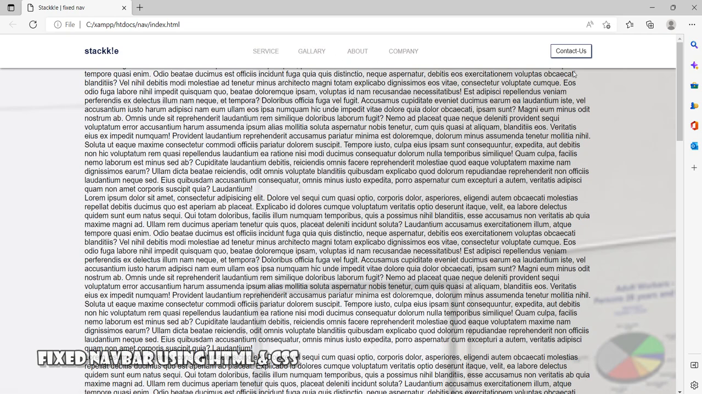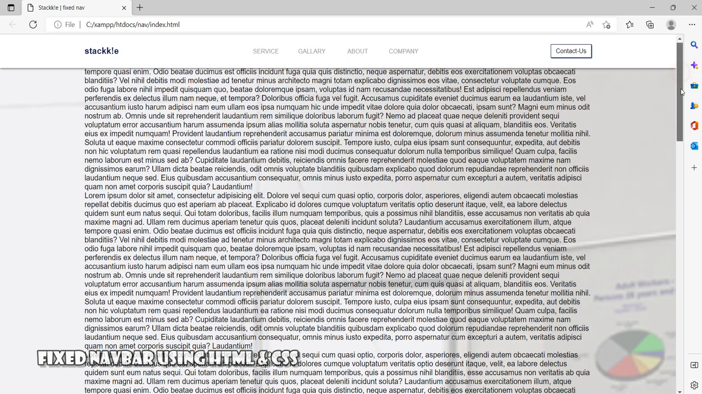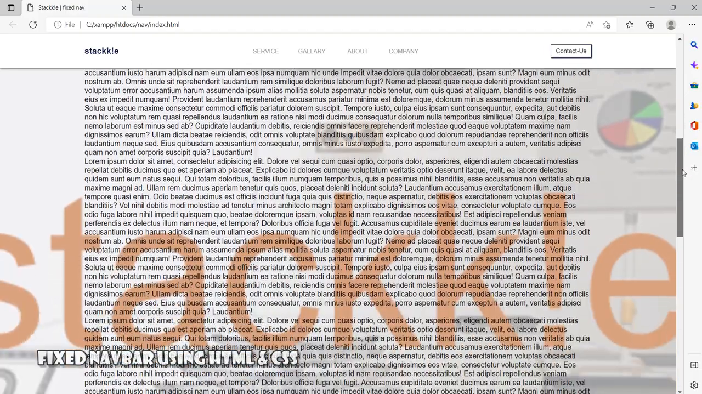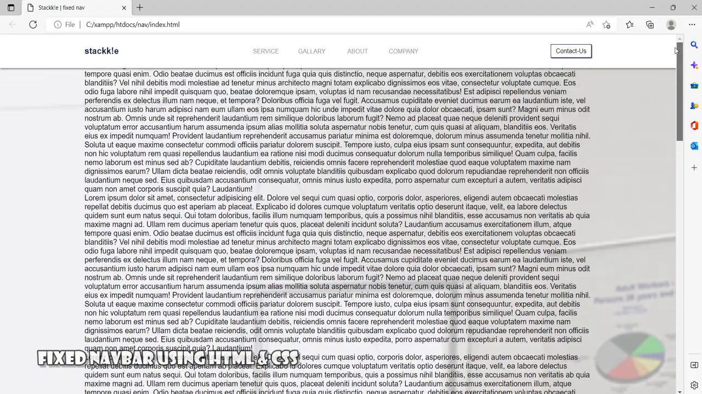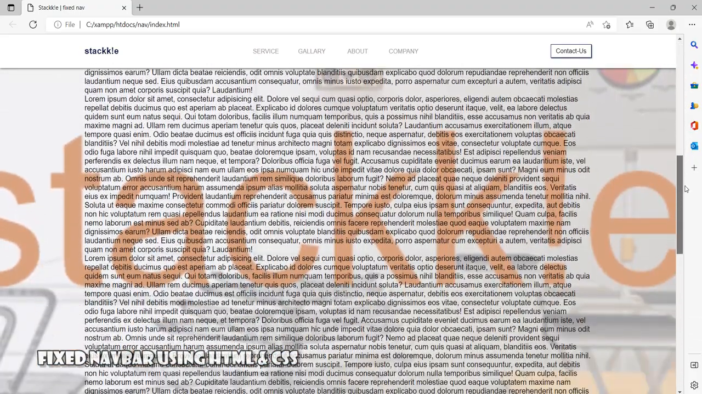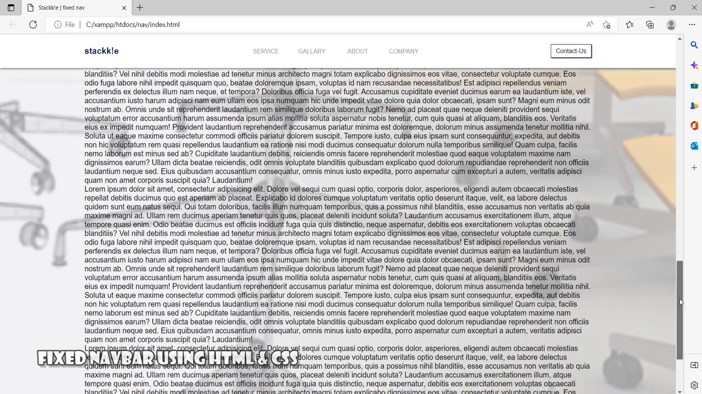Hello guys, in this series we'll be learning how to make a fixed navigation bar, where the navigation is fixed and other contents are being scrolled while the navigation is fixed. But before you can proceed to this tutorial, you must have a basic knowledge of HTML and CSS. Then if you have that knowledge, we can proceed.